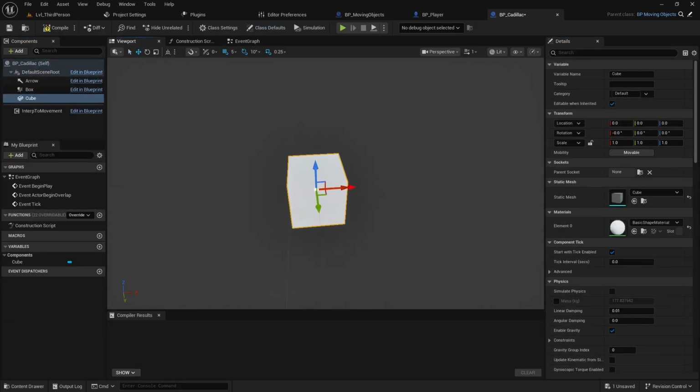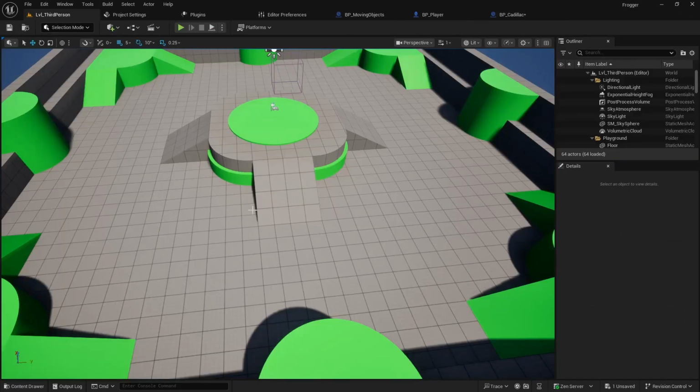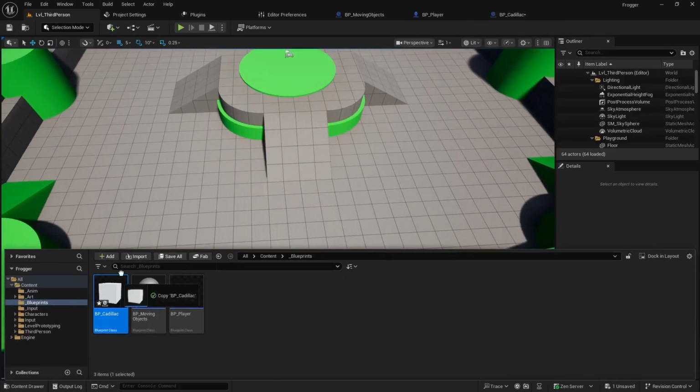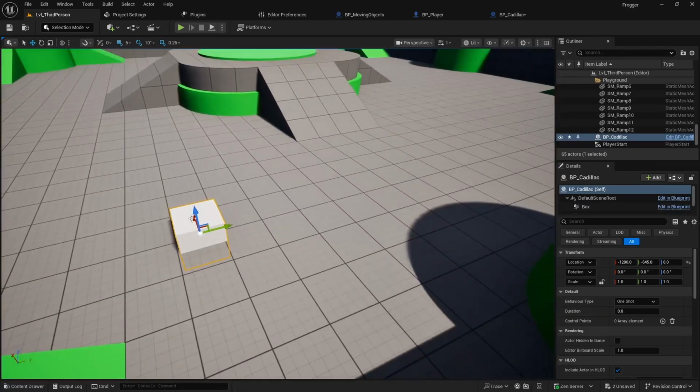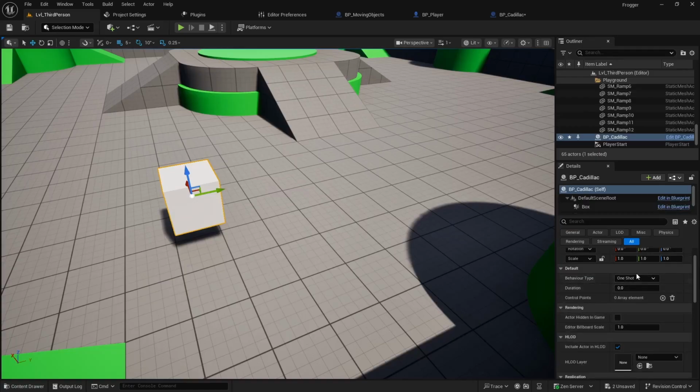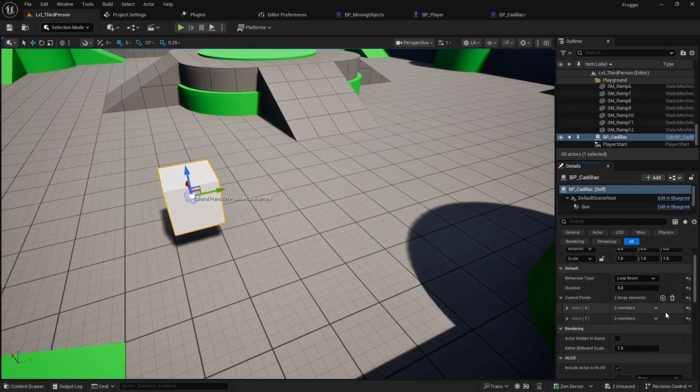And remember, well, let's actually just leave it like this. So we'll compile and save. There's going to be an issue with it, but that's okay. I'll drag this in over here. Now remember, we haven't done any code on this at all. But you'll notice on the right-hand side, I can set the behavior type. I'm going to do loop reset. I can set the duration, 5 seconds, and I can add some control points.